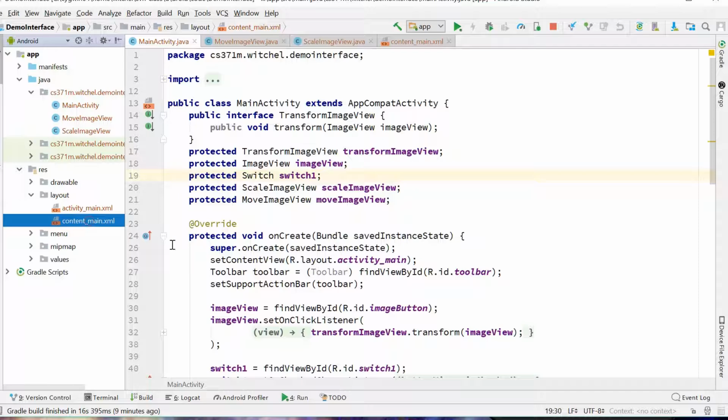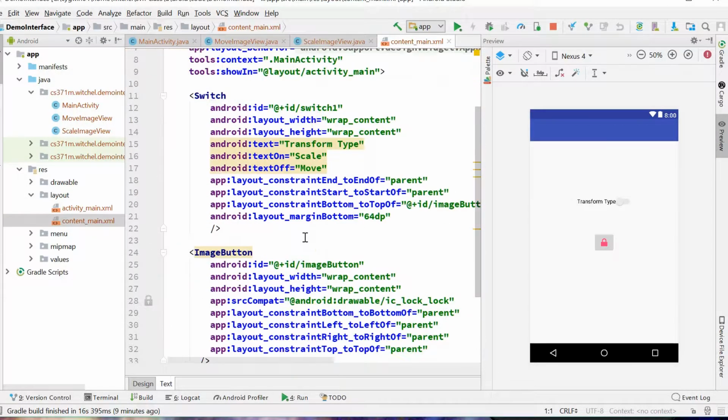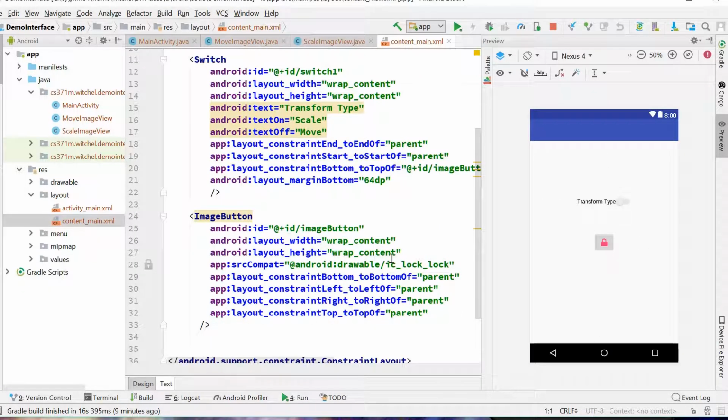First, the layout. The layout is pretty straightforward. We have two items, a switch and an image. So you don't have to worry too much about this, it's constraint layout. I just threw it together just to have something. So there isn't that much to learn there, but the point is there's a switch and there's an image button. And that's what we're going to transform. We're going to transform this image button based on the state of the switch.